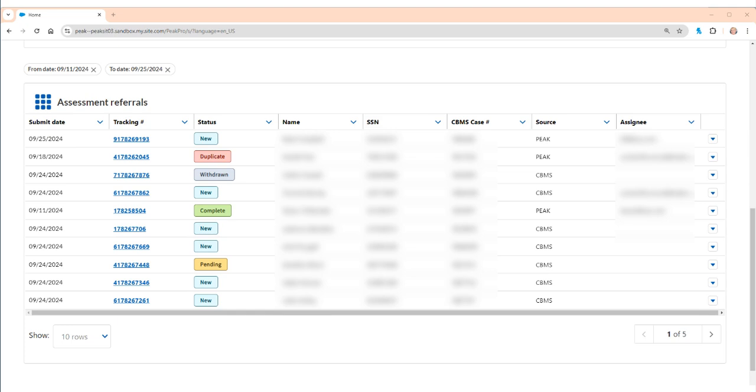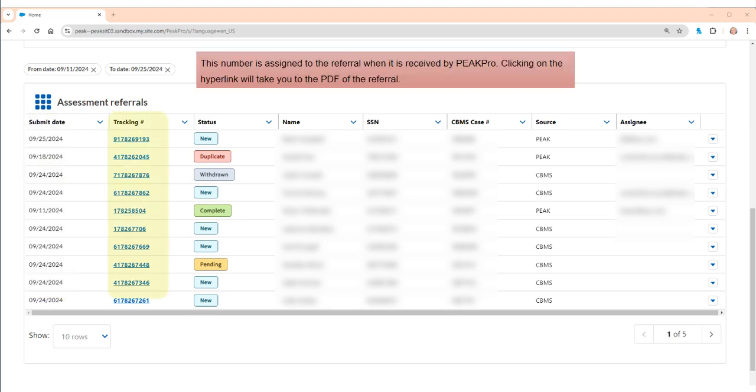Let's talk about the columns first. Submit date. This is the date on which the referral was submitted. Tracking number. This number is assigned to the referral when it is received by PEAKPro. Clicking on the hyperlink will take you to the PDF of the referral.